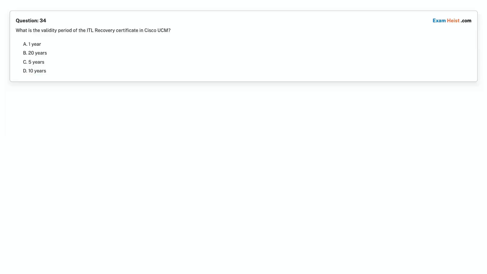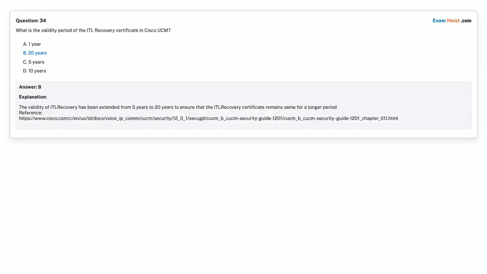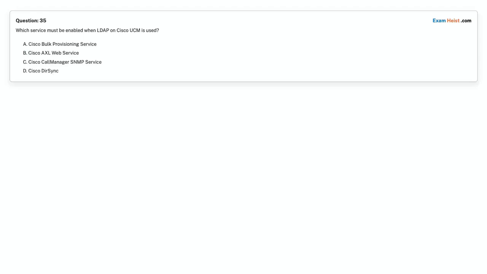Question 34. What is the validity period of the ITL recovery certificate in Cisco UCM? Option A, 1 year. Option B, 20 years. Option C, 5 years. Option D, 10 years. Choose the correct answer. Correct answer is option B, 20 years.